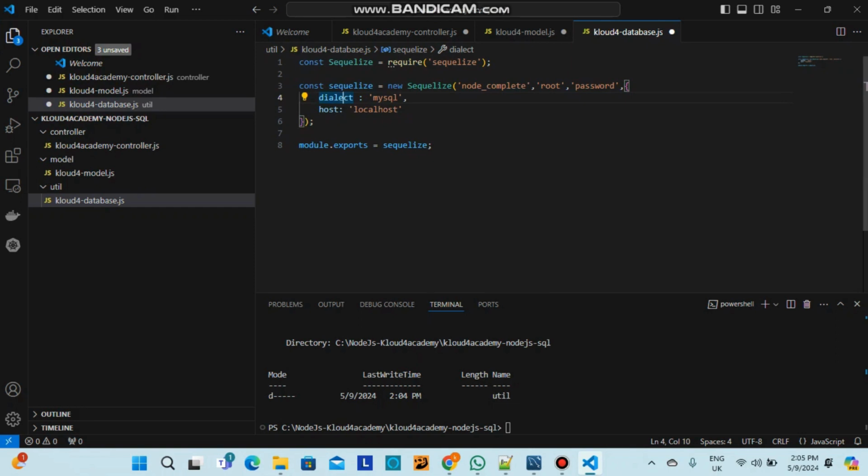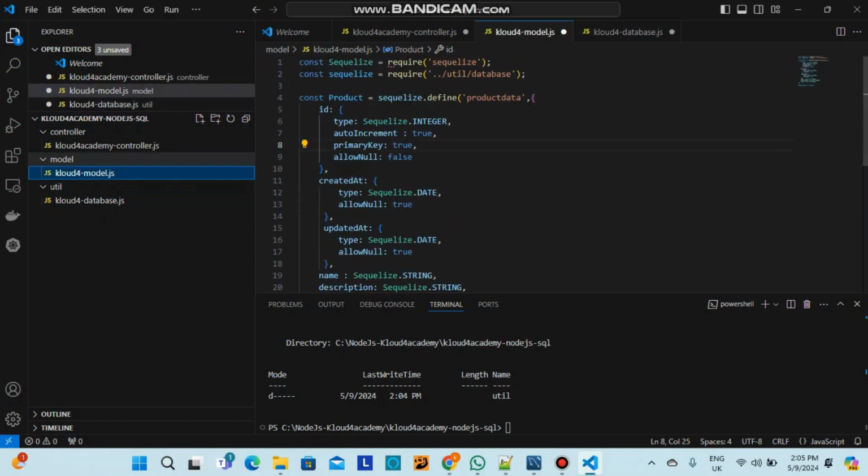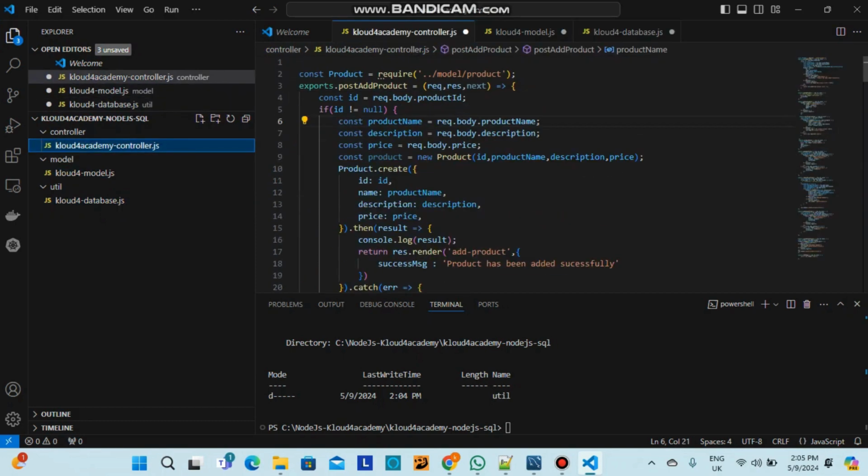We have to export the Sequelize, so this can be used in other JS files like controller, view, other places. Normally I write the code in MVC architecture, model view controller architecture. Using that way I am writing the code. So I have done it now. Model I have done, and database I have written. So now if I come to controller, we have to include the model.